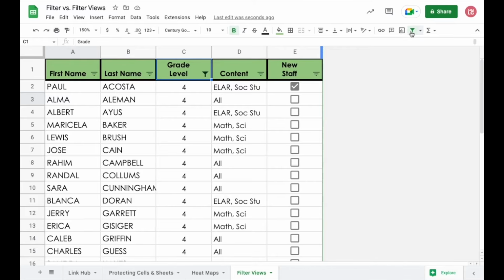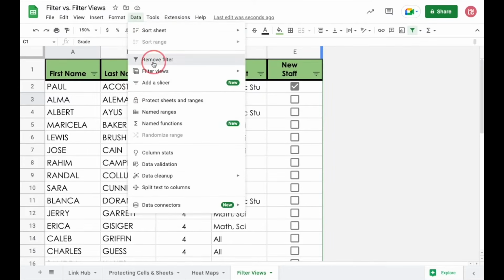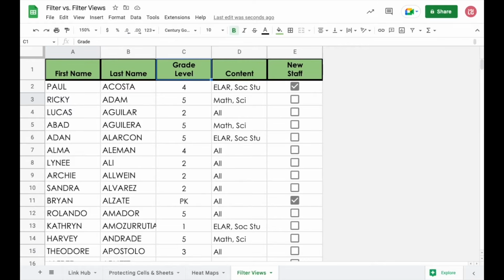So I'm going to remove the filter by clicking on the Remove Filter button, or I can also go to Data, Remove Filter. Filter views allow you to save your filters and will only filter data for your view without changing how others view the spreadsheet. So let's add in a filter view for fourth grade staff.